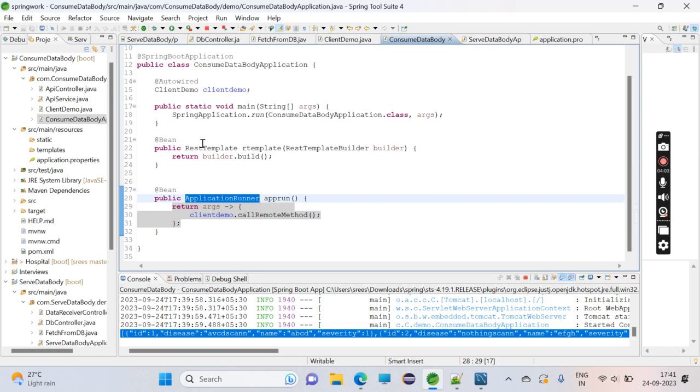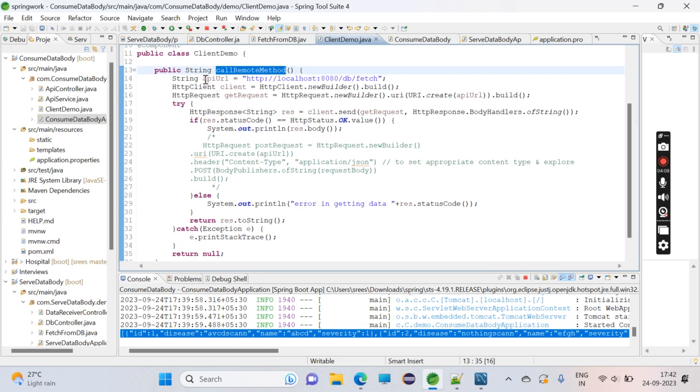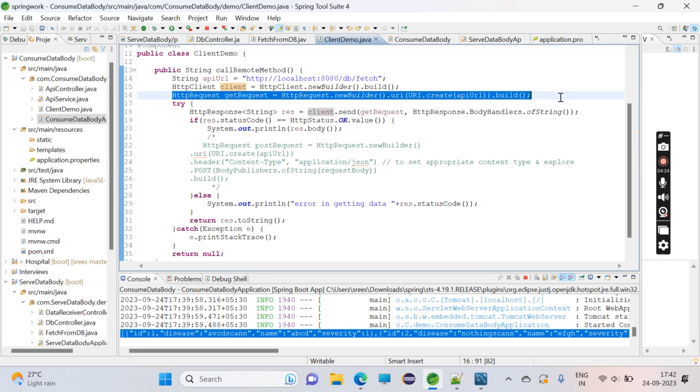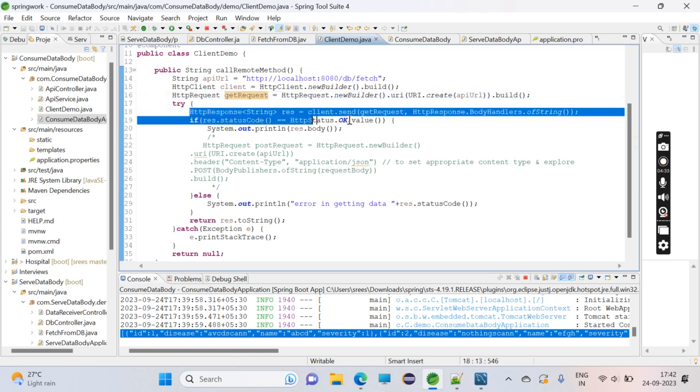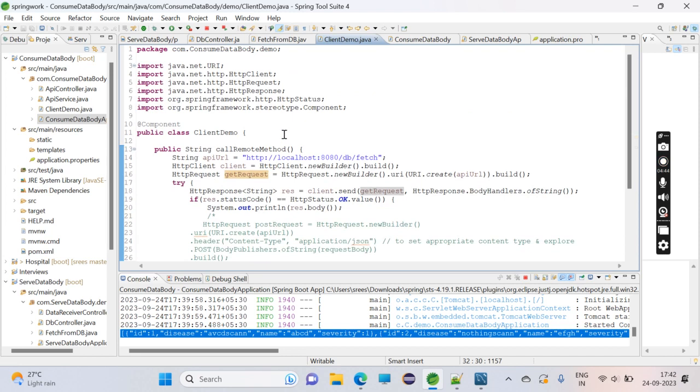And I have created one more class called client demo, which I have autowired, and in this method I'm using the same URL which I showed from the server data body, to hit that method, using a client object. The client will hit the URL and get the output. In the HTTP request I'm building one get request, passing the URL here, and in the HTTP response, if the request is successful, I'm printing the body of the response, or else I'm printing the error. That's all I'm doing, so I'll get the output.